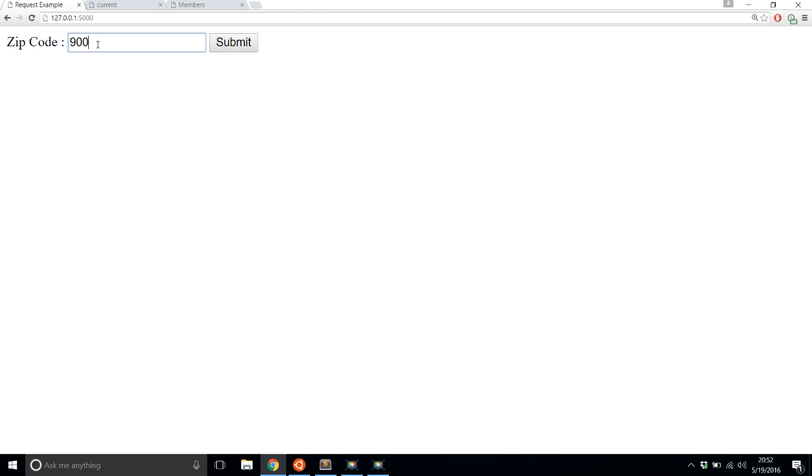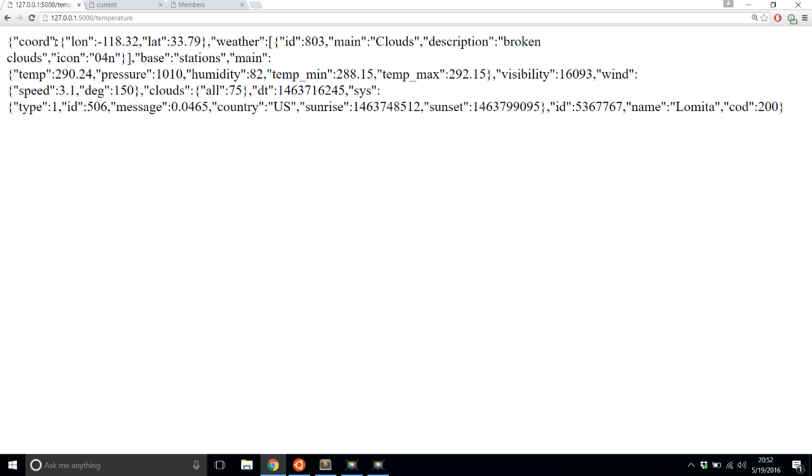And let's see. 90051, submit, and here's the response. So this is actually text, but of course you can see it's in the format of JSON. So for the temperature, I need to find out where it is and how deeply nested it is. So here's the opening bracket for the JSON object, and then I'm looking for, let's see, the main. Coordinates, weather. Here we go, main. And then from main, there's a sub object called temp.